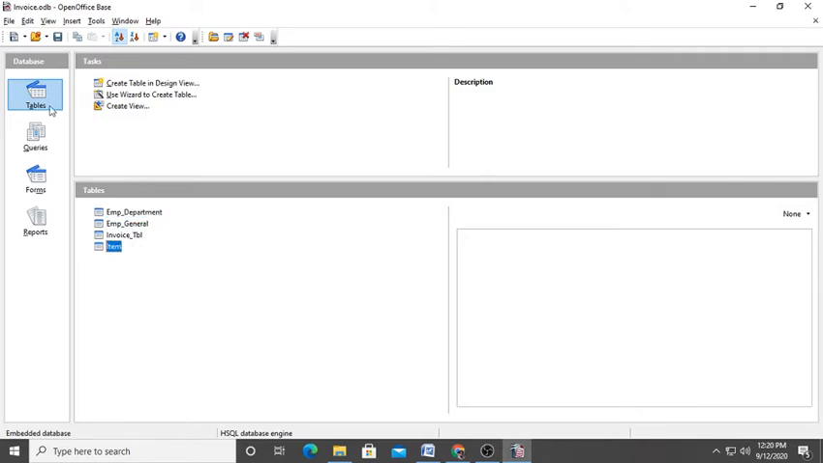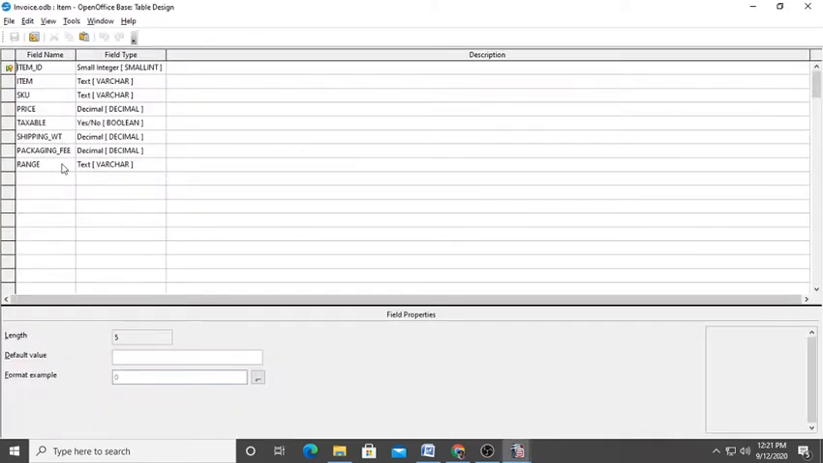So I will create a query in my table item. Let's see what the description of item is first. I have shown the description, so again we can see it. This is the description of the table, meaning these many fields are there in this item table. And I'm just closing it.